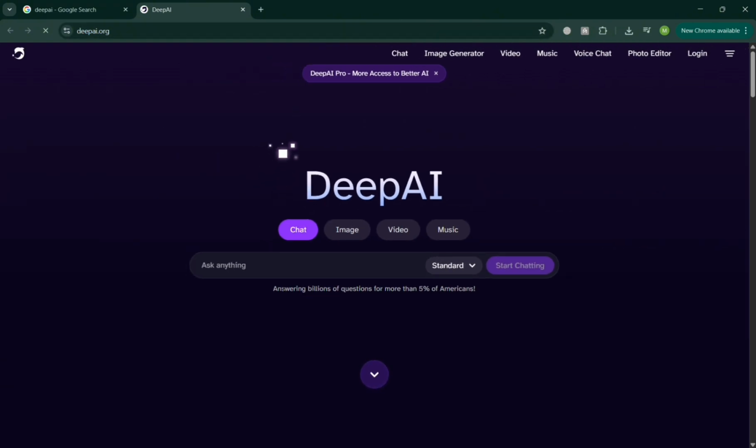To create an account, just click the link in the description, or you could also start entering here or navigating the chat, image, video, or music. By navigating to the chat option, it is essentially an AI-powered conversational tool built into a platform that lets you interact with artificial intelligence using natural language. For example, I'm going to enter here, create a prompt to have a magical dog with wings.